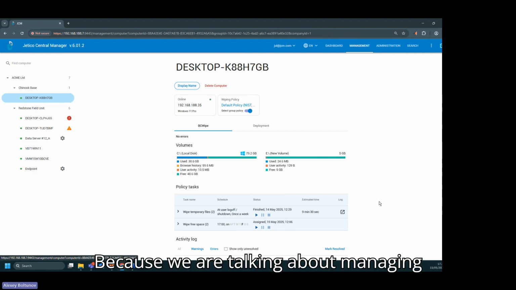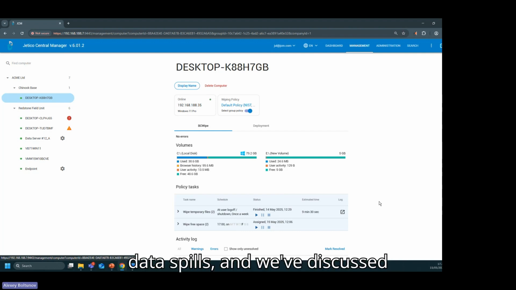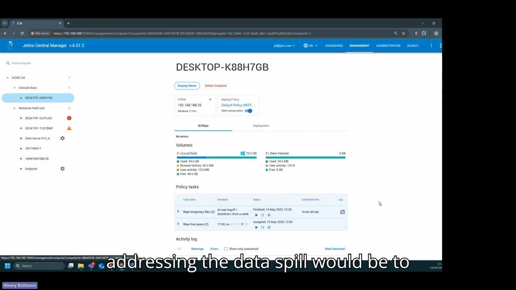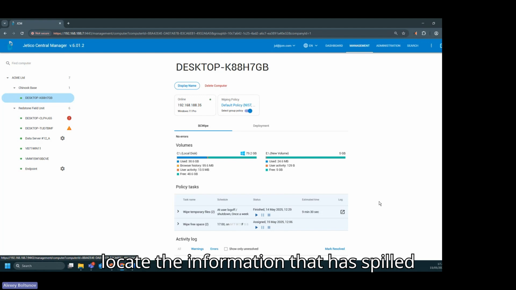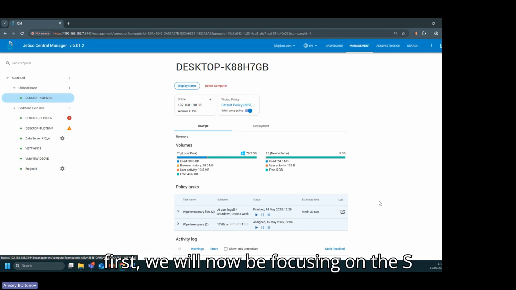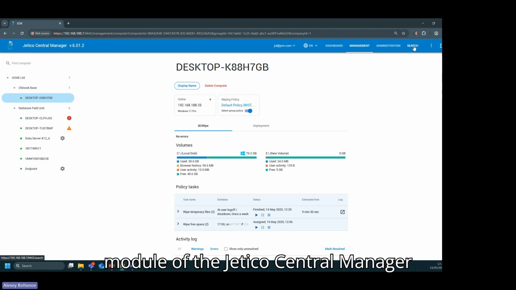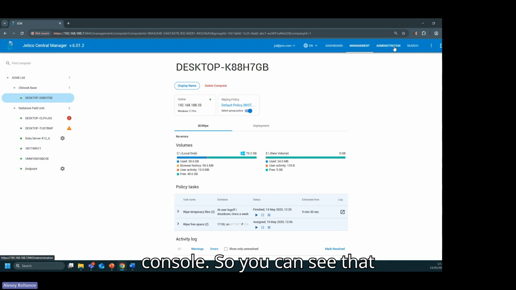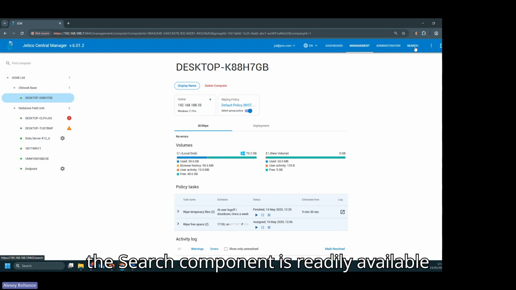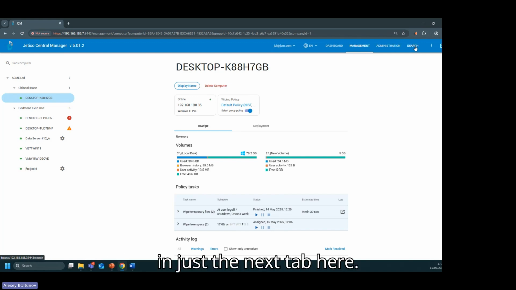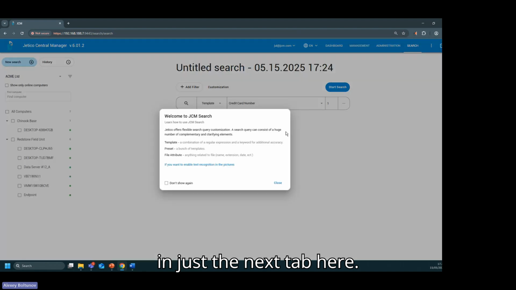Because we are talking about managing data spills, and we've discussed previously that one of the steps in addressing the data spill would be to locate the information that is spilled first, we will now be focusing on the search component, on the data discovery module of the Jetico Central Manager console. So you can see that the search component is readily available in just the next tab here.